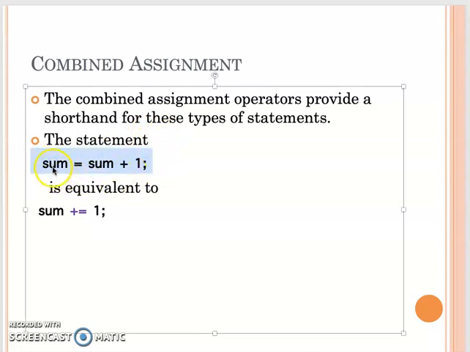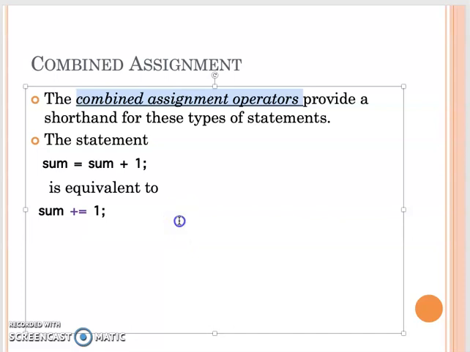So usually we write sum equal to sum plus 1. We assign the sum equal to the sum plus 1. But most of the time we write it this way. So this way is what we call the combined assignment operator. The combined assignment operator is where we write the operator first. You see here you want to increment sum by 1, so we write the operator first, then we write the equal sign.